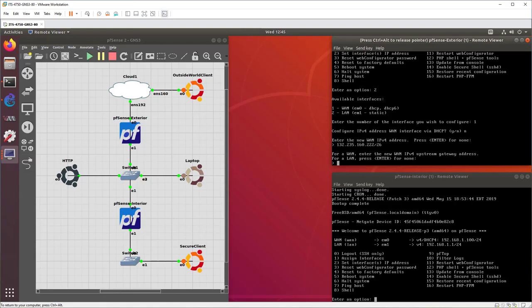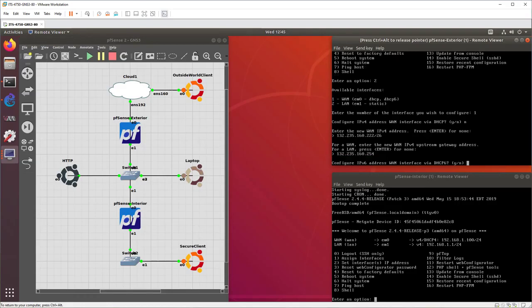And it wants to know, what's my upstream gateway for the WAN? So who does pfSense talk to give its packets to? 235.160.254. Oops, typo. 235.160.254. All right, so that's our gateway that gets us out.